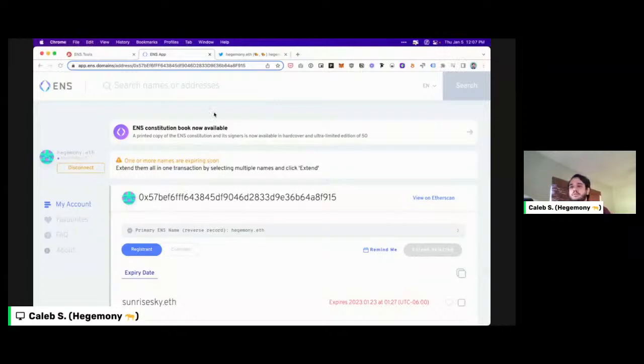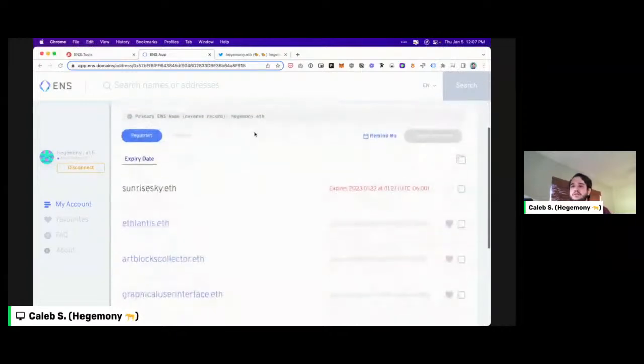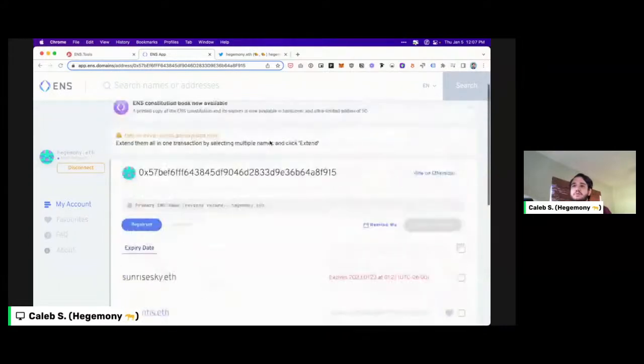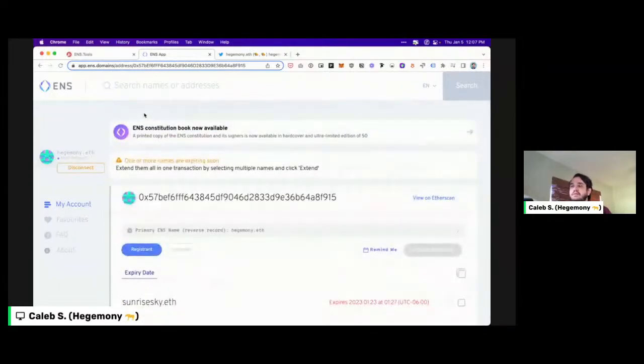So the one that I got and I use is hegemony.eth. ENS supports all .eth addresses. There are other services that do other ones, like there's one called Unstoppable Domains, and they're all a little bit different and have different purposes or specialties. With Unstoppable Domains, you can get .crypto, .wallet, .x, just a number of other options.